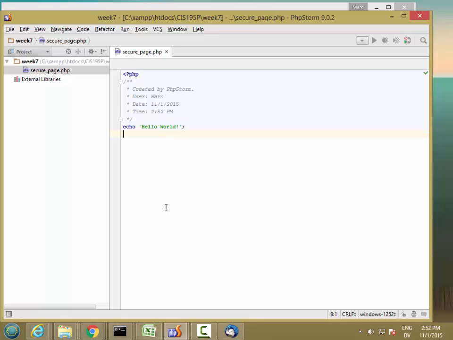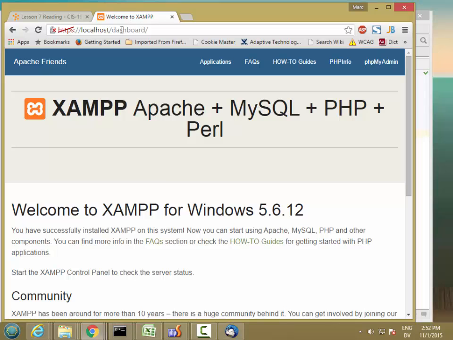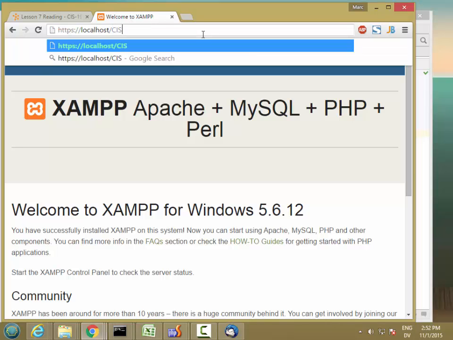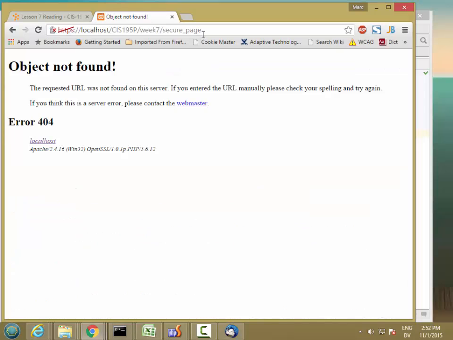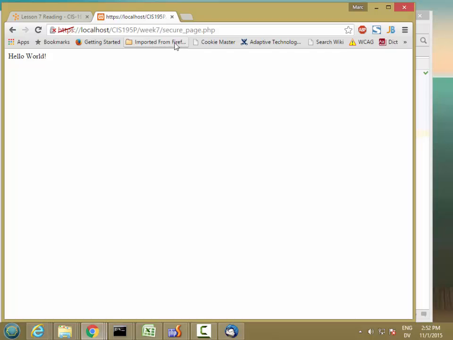And when I go to the browser and load this page, CIS 195p week 7 secure page.php, it says hello world. But what if I go to HTTP? Well, I still get hello world, but now I'm in an unsecured connection.